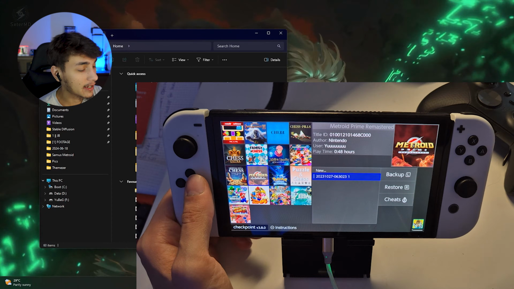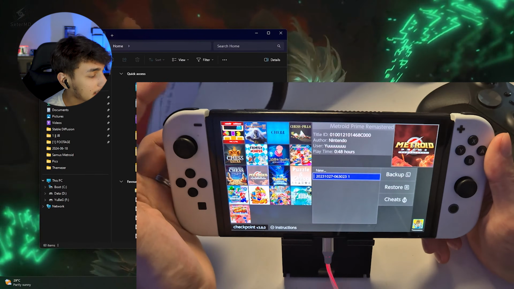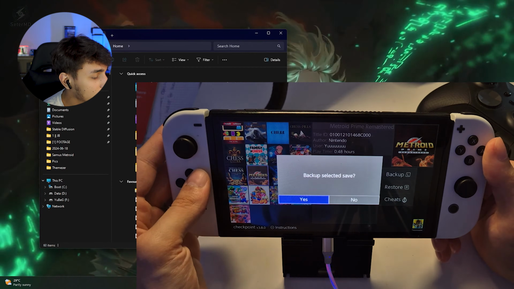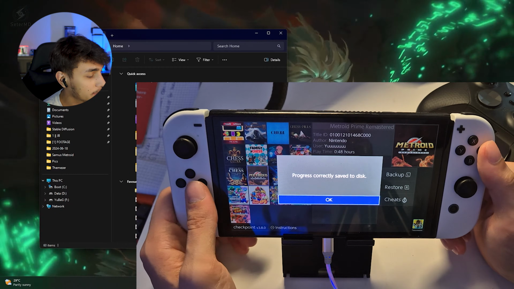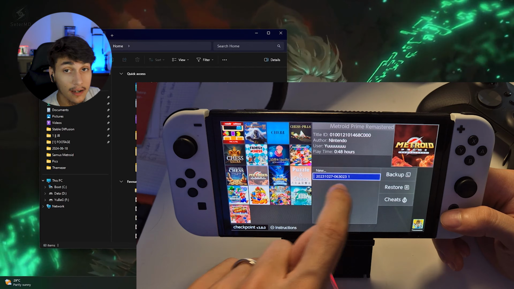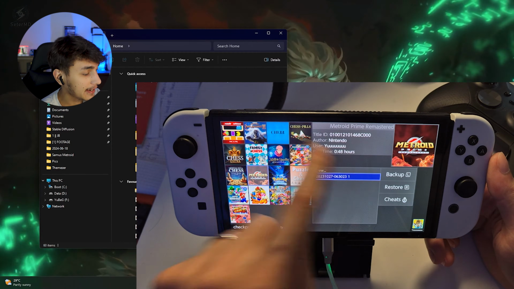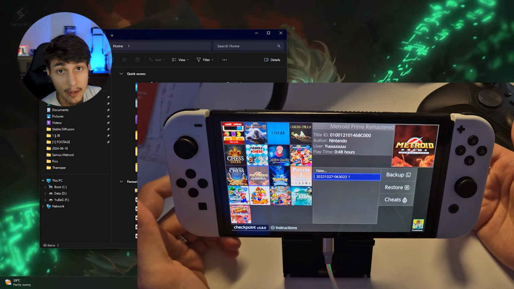If I wouldn't have one, I couldn't back it up. But as you can see, if we go here, we can simply click L to back up the selected save. Yes, we want to back it up. Progress correctly saved to disk. What this means is that we now have this game save file from our game, in which we only played 48 minutes, on our micro SD card.